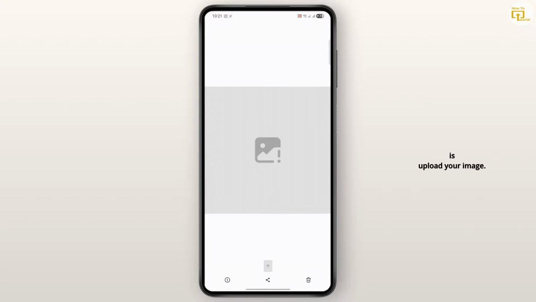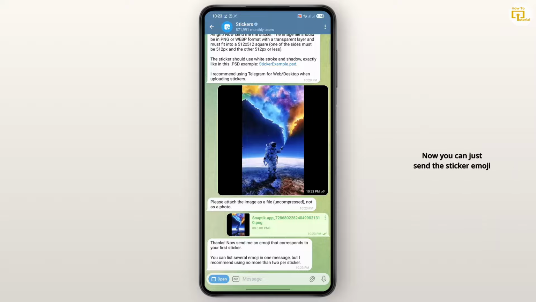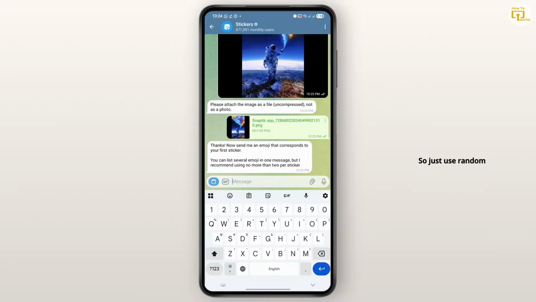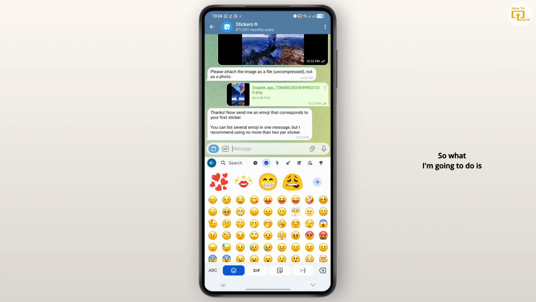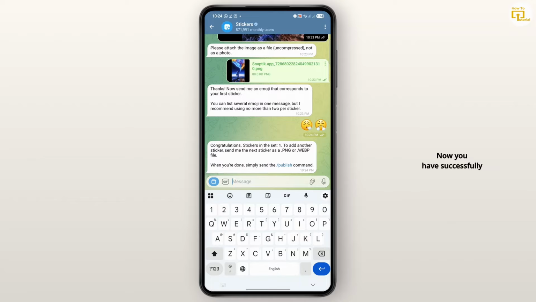Now all you have to do is upload your image. Now you have to send your image as a file. Now you can just send the sticker emoji, and you can also list several emoji in one message, but we recommend using no more than 2 per sticker. So just use random emoji to show your sticker. So what I'm going to do is just select a random sticker, like let's just do these 2 stickers. Tap and send. Now you have successfully set this as your sticker.